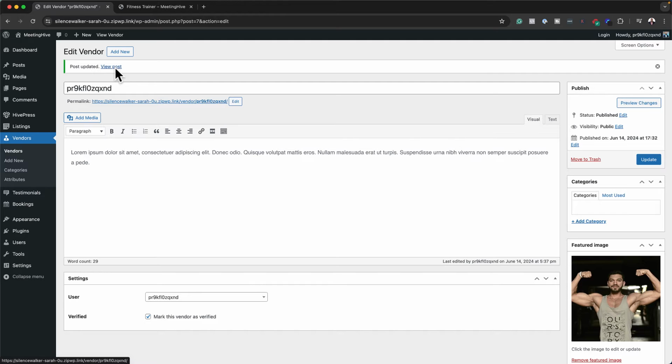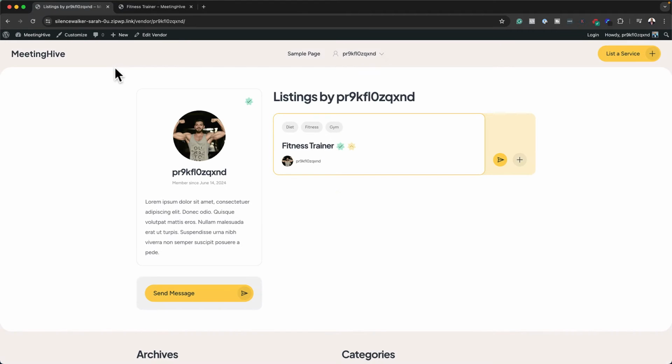Now let's take a look and see what this looks like. I'm going to click on view post and you can see here, this is my basic description here. That's my image here. And pretty much they can send me a message if they need to, which is brilliant. Now, do you see how easy it is to set all these things up? I mean, it's very, very straightforward. This is why I highly recommend that you use MeetingHive.